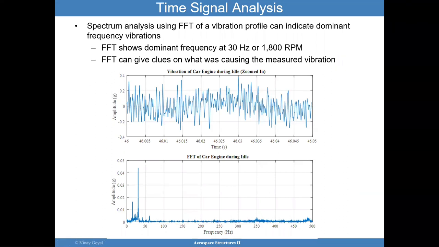Here's another example of time domain data for the vibration of a car engine. Here you have the amplitude in G's, and on the x-axis you have time. The time goes from 46 seconds all the way up to 46.05 seconds. If you look at the signal by itself, it's not obvious what the dominant frequencies of the system are. But if we perform a fast Fourier transform of this data, we're able to determine discrete events or discrete frequencies at which we see some amplitudes of importance. So FFT can be a very useful tool that converts time domain data into frequency information, and that can point to interesting things going on with the data that you have not otherwise known.